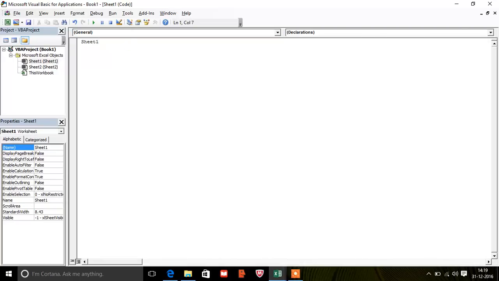So in Excel actually there are many events available. Wow, what is an event exactly? So event is nothing but the activity which is performed in front of your screen.